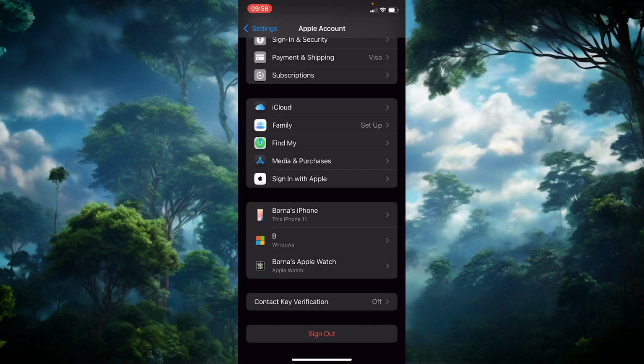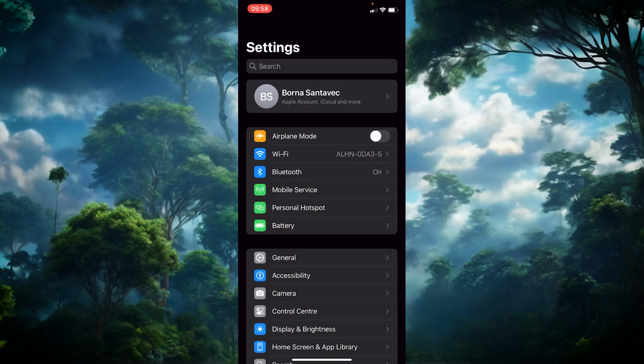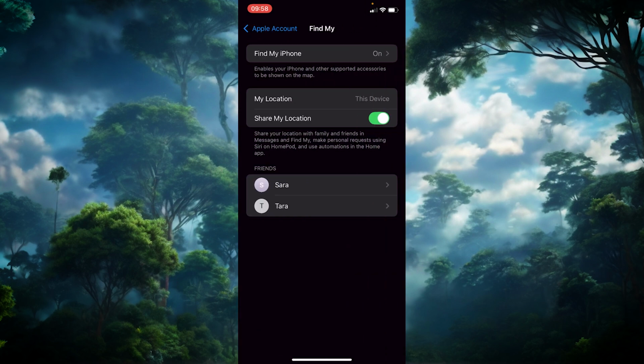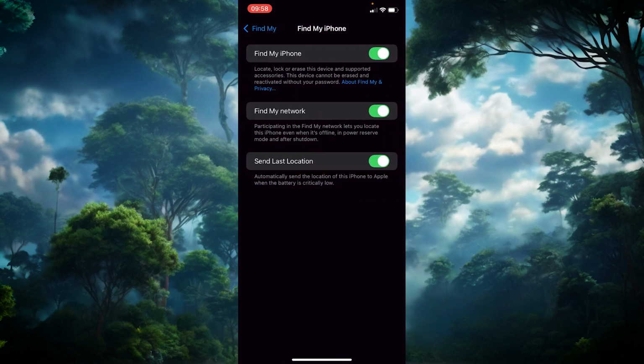When you sign into an Apple device, Find My is turned on automatically. To adjust or verify your settings, open the Settings app. Tap your name at the top, then tap Find My. Tap Find My iPhone and make sure it's turned on. Don't forget to enable Send Last Location, so you can track your device even if the battery dies.